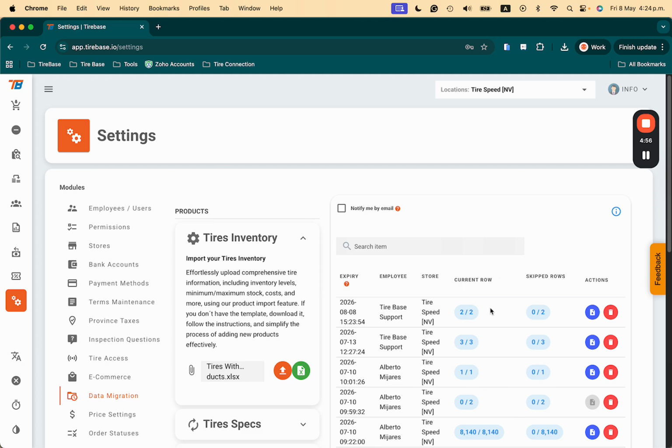The current row is going to show you how many items it was considering. So in this case, it validates both of these tires, both of these items. In skip rows, it says 0, so this is good. This means the system didn't skip any of the rows, so the products were updated correctly.